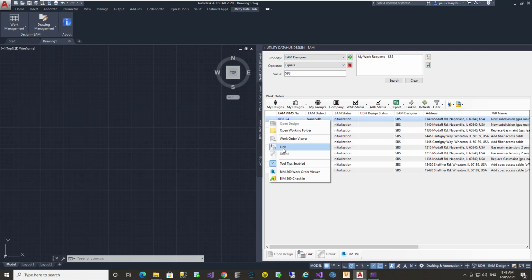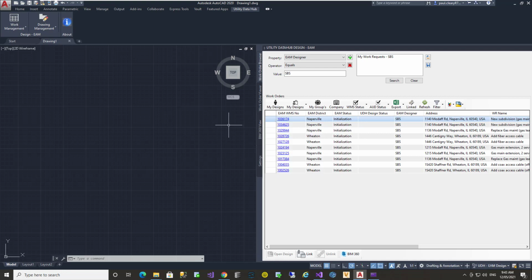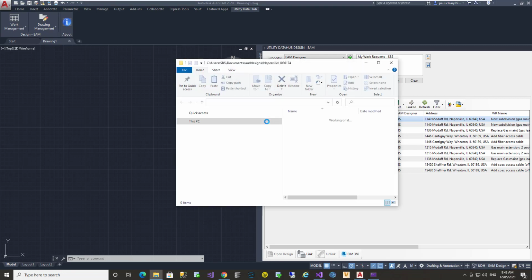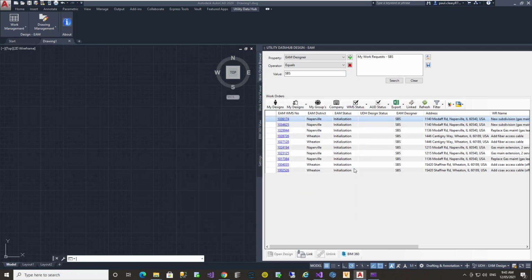I'm going to link to the work order. That will rename the current drawing to the work order I've selected. It will also create a local working copy in a folder located here. I've just right-clicked. It'll create the drawing in this location, and it will also check the drawing into BIM 360.